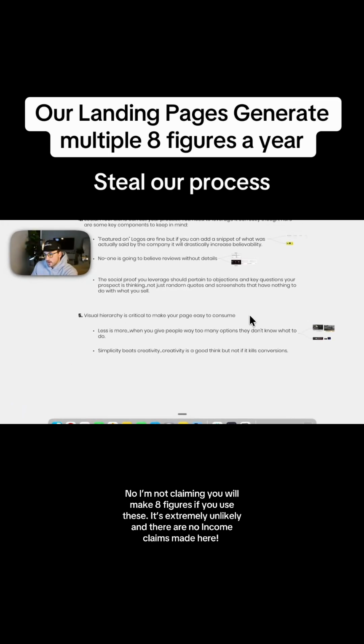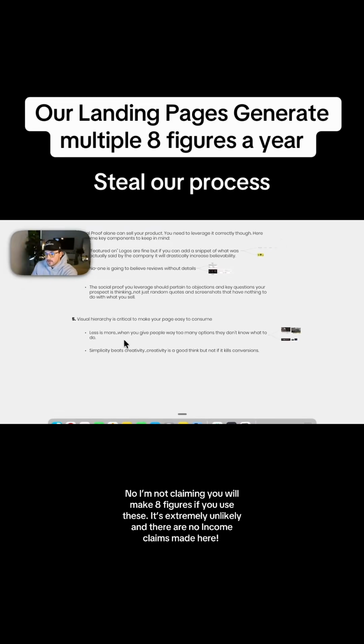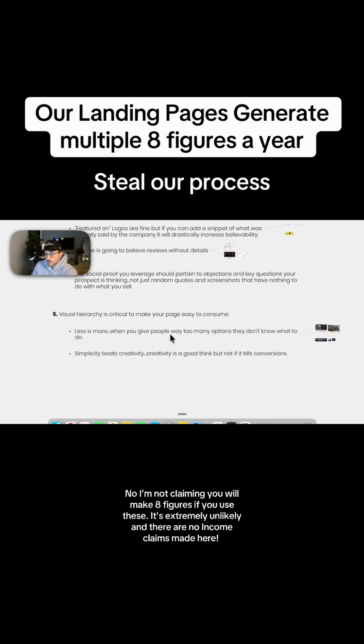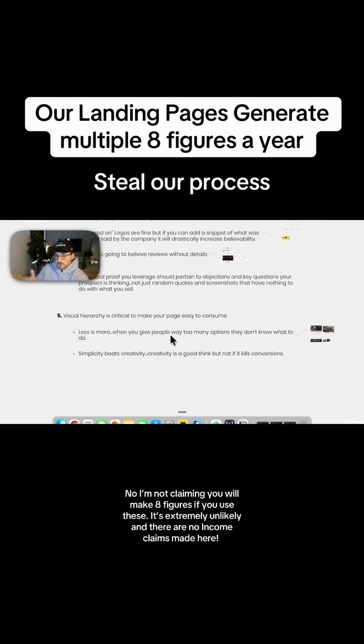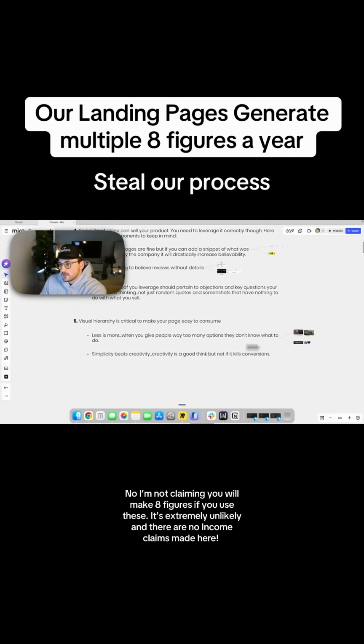Number 5, visual hierarchy is critical to make your page easy to consume. The really good way to think about this is less is more. When you give people way too many options, they don't know what to do. And when consumers are confused, they drop off, and that's going to kill your conversions. So I'll give you some examples of that.